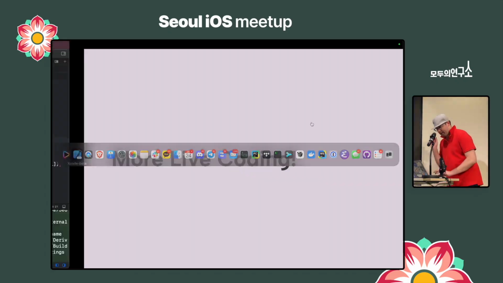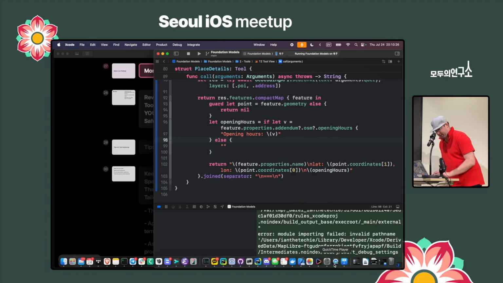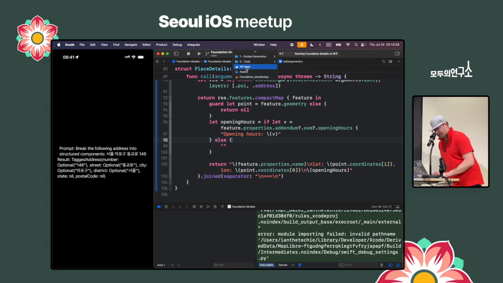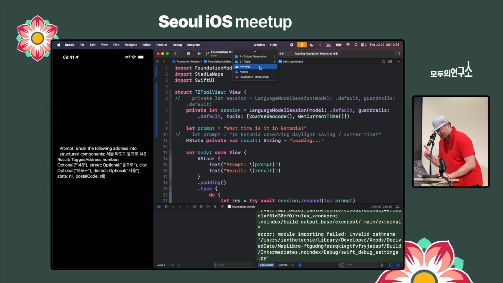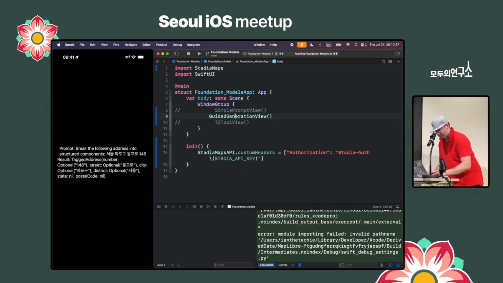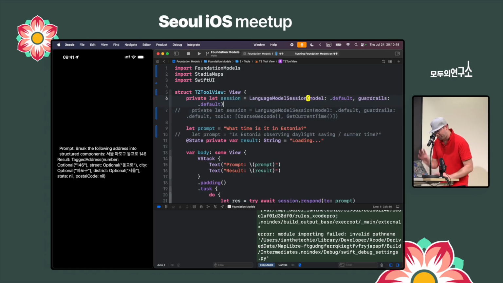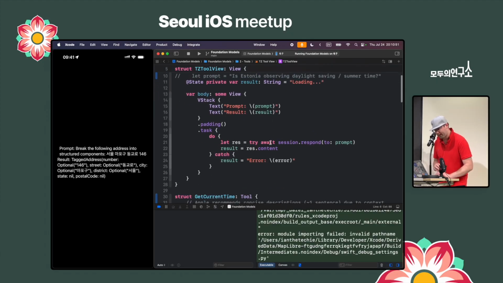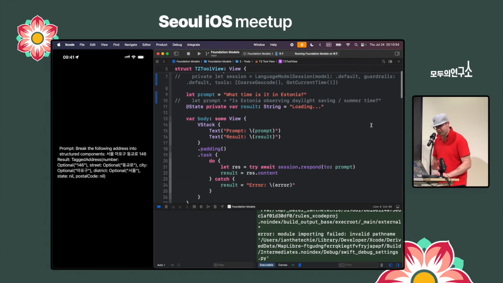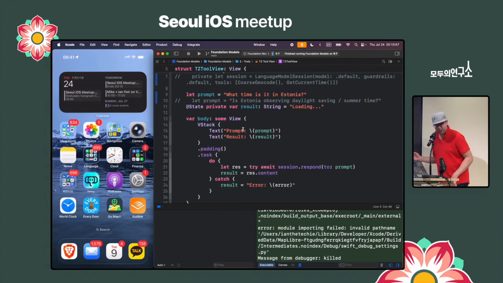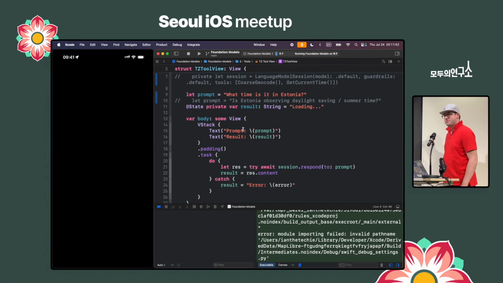So, more live coding. Let's bring up the app view again, and we'll go into our last demo, which is the tools. Before I do that, I will remember to switch to the right view. There we go. Okay, first I'll go back to just a normal session, and I'm going to prompt it by saying, what time is it in Estonia, and see what it gives back. What it should give back is, I don't know what the time is in Estonia. We'll see if we get a funny variation or a safety violation.